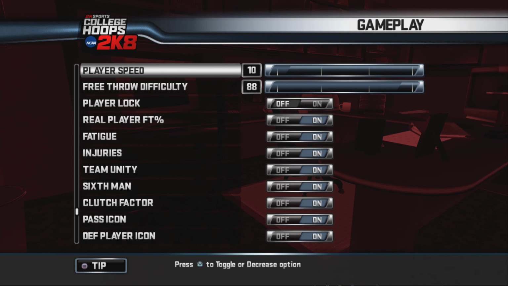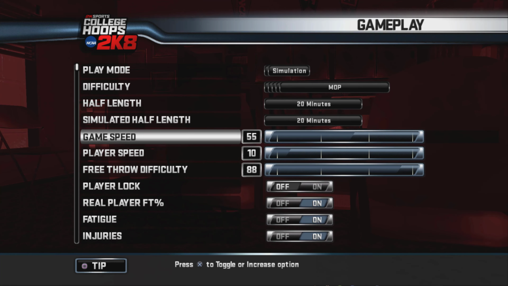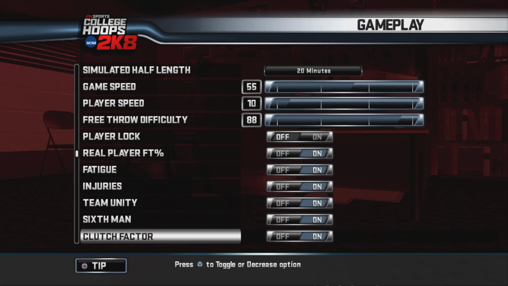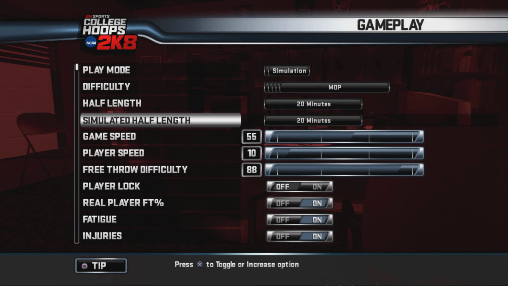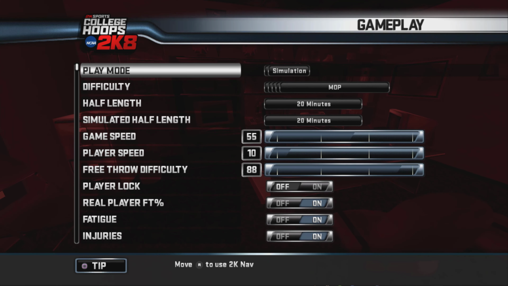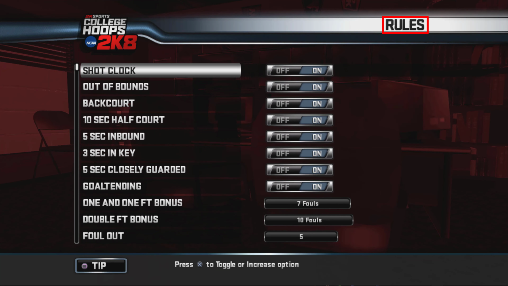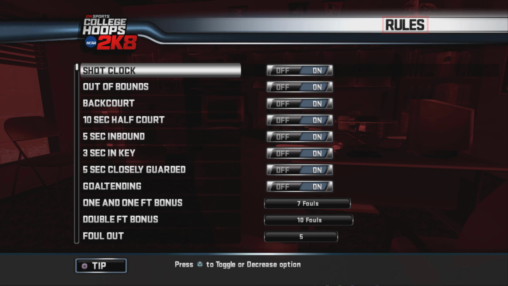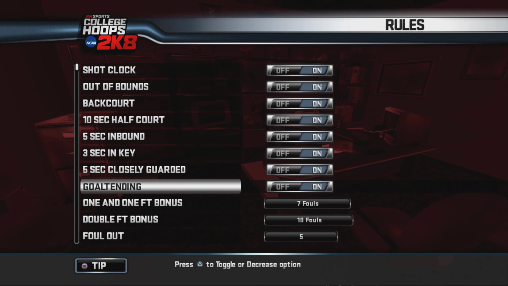All right, just as a recap, these are our gameplay sliders. Boom, there you have it. Basically everything is on. The big thing is just the numbers here: 55, 10, 88, 20-minute halves both ways, MOP simulation. That's it. All right, next up we'll get into rules. So yeah, this will be pretty brief.